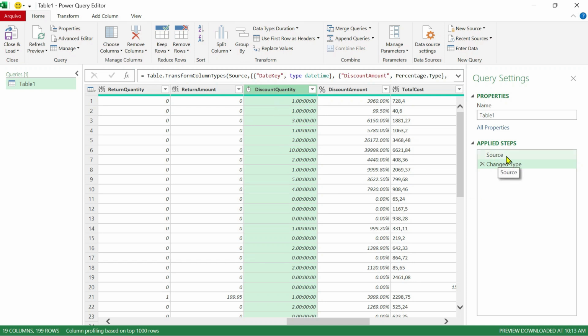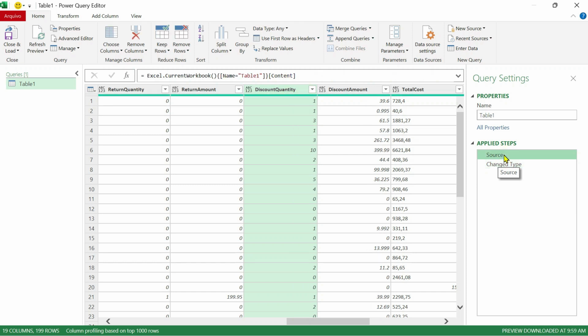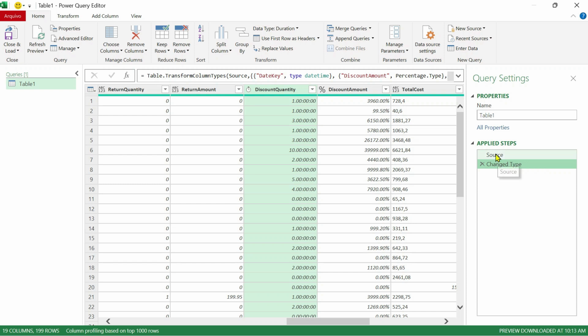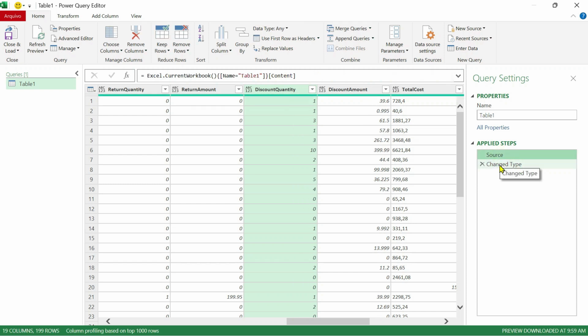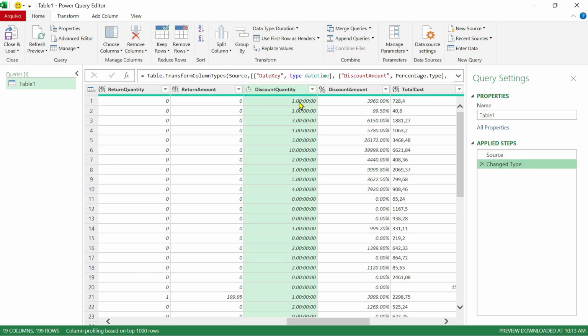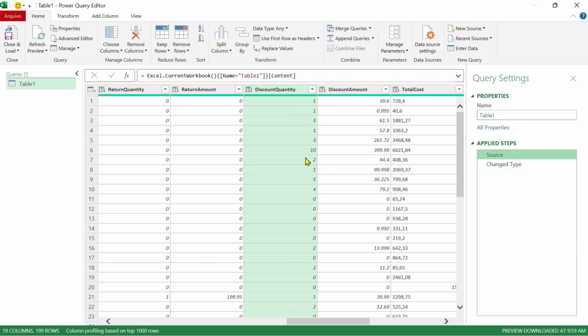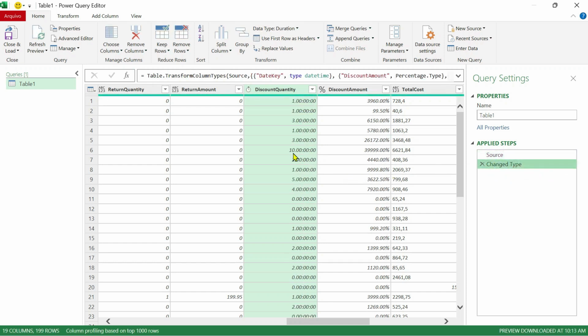If I just click the previous step, I will see the table as it was before my last step. So whenever you want to see the different versions of your table, you just click the previous step, so you can see what your table looked like before you made the last changes. And look, 1 is now changed to 1 day, 0 hours, 0 minutes, and 0 seconds. 10 was turned into 10 days, 0 hours, 0 minutes, and 0 seconds.